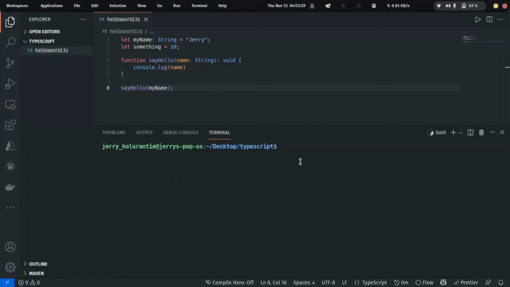So now, how do we do the compilation? I have my terminal opened up right here in VS Code. So all I have to do is tsc, then the name of the file, hello-world.ts. By doing this, I'm telling TypeScript to convert my TypeScript file to a JavaScript file. Alright, so we have it compiled.